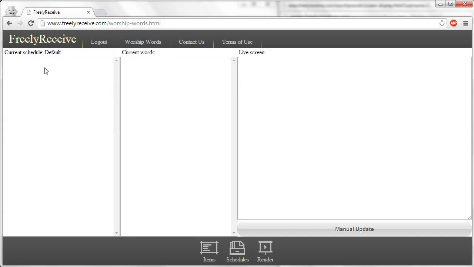So for example, if you select an item, then the current words will change to be the contents of that item. Like a song would have multiple chunks of words that go on the screen at any moment, and you can step through those. And then the live screen is just the chunk of words that is currently on the screen at the moment.